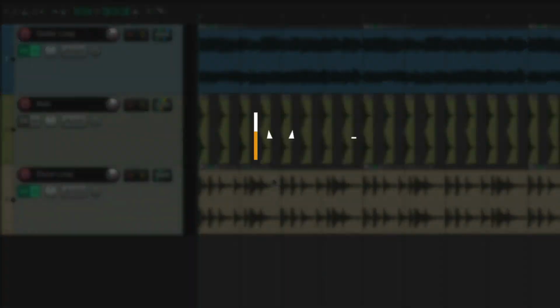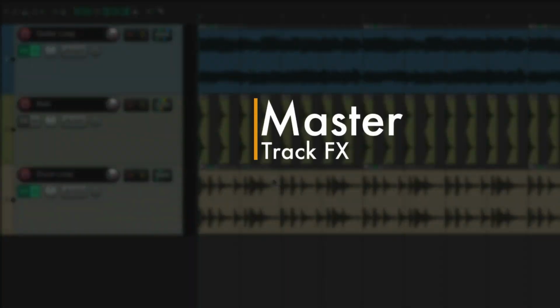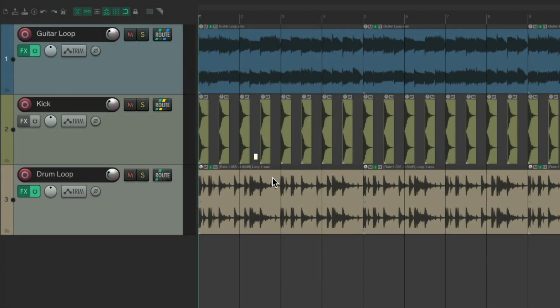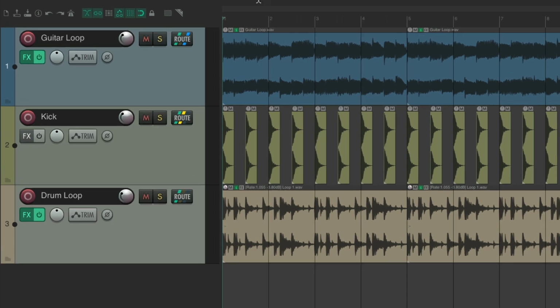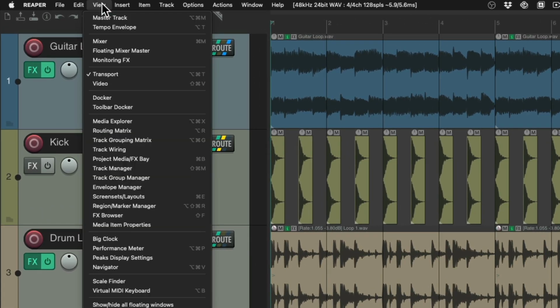The next action I want to show you is viewing the master track effects. Now, I tend to use a lot of effects on my master track or my two bus, but I also like to keep a lot of room in my range window, so I don't see the master track all the time. So if I want to see the effects on the master track or add some, I have to go up here to the view menu and choose master track.